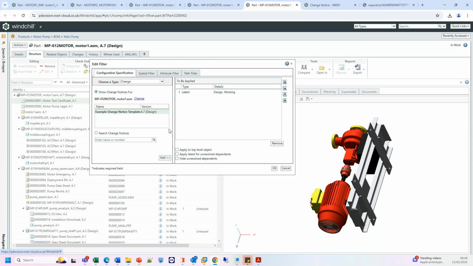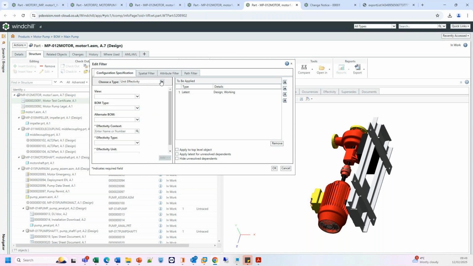We can base our filter on change note. So this BOM may have gone through various changes along its life cycle, and we can select the change note that corresponds to the change or configuration that we are looking for. And then effectivity based on date. So as we saw in our change note previously, it may be a range that we're looking for a specific configuration.